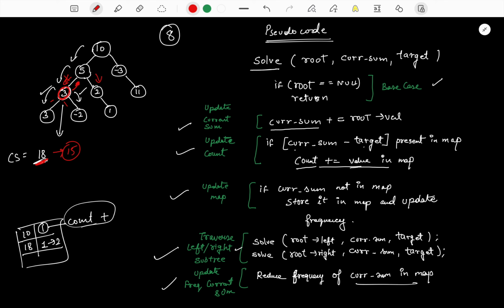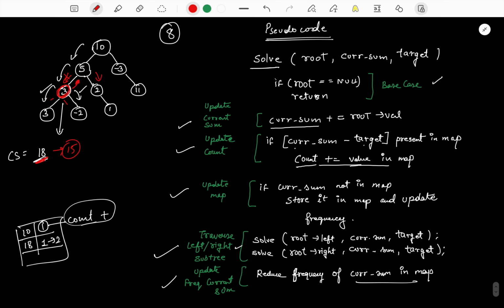Our new path will begin from here. So this node 3 will never be part of our path. So why should we include node 3 in our current sum? That's why whatever the frequency of 18 was, it will get reduced by 1. So we know earlier it was 1, so we will reduce it to 0. If it was 5, reduce it to 4. So this is what we have to do.